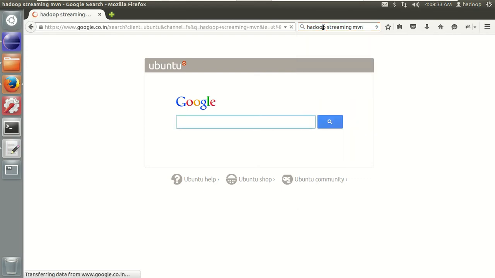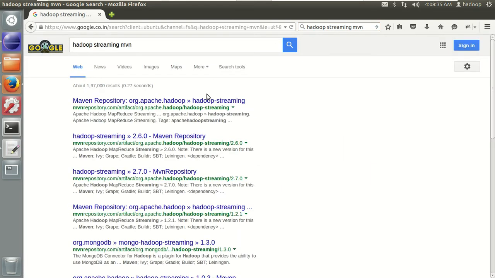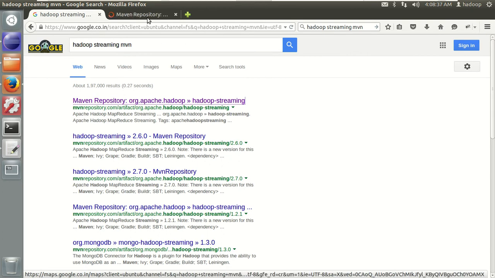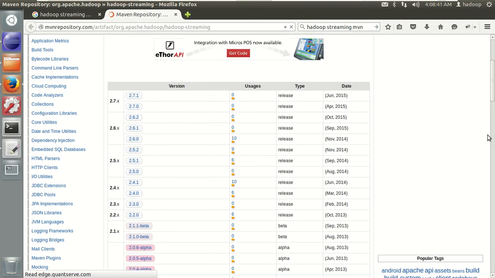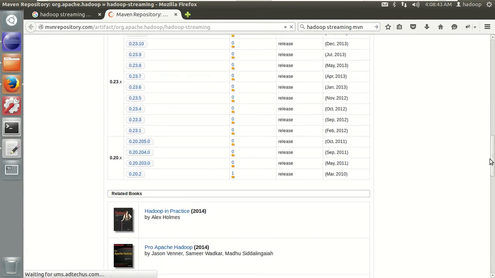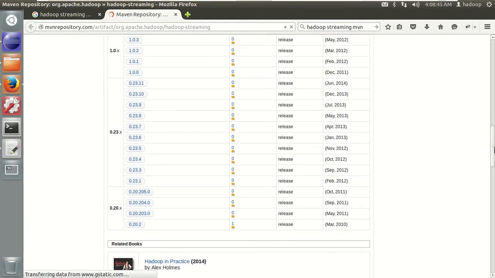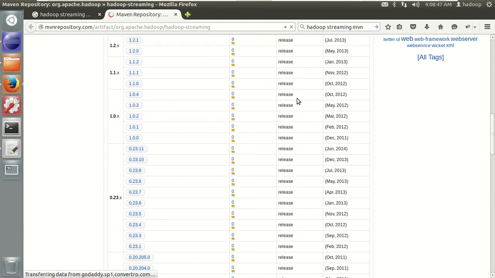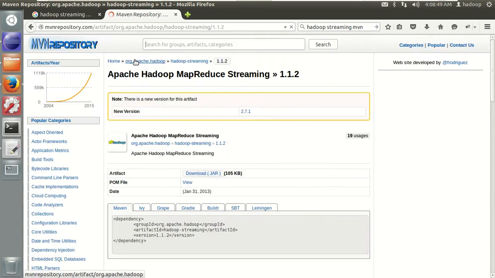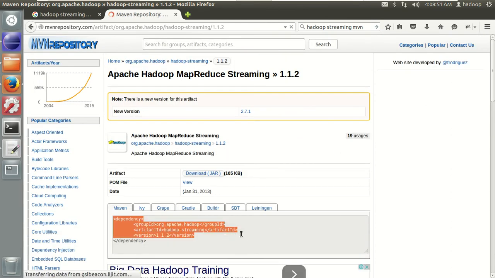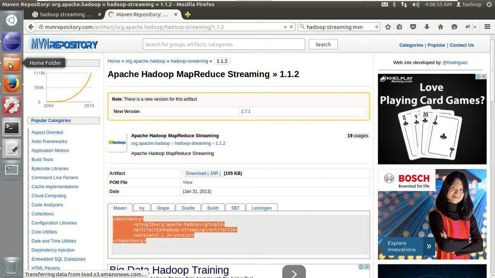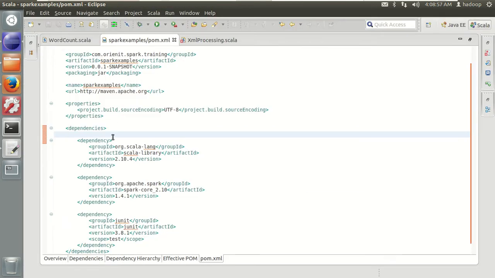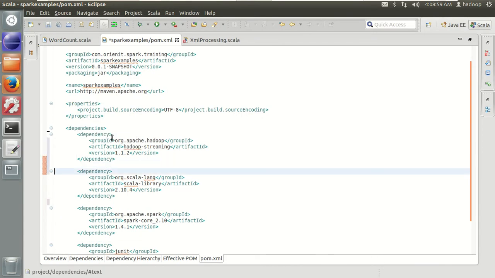There will be a repository. Go with that repository. The current version of Hadoop I am using is 1.1.2, so I can choose that version. This is what I have to add here. Depending on your version, you can go for it. Okay, let's save it.